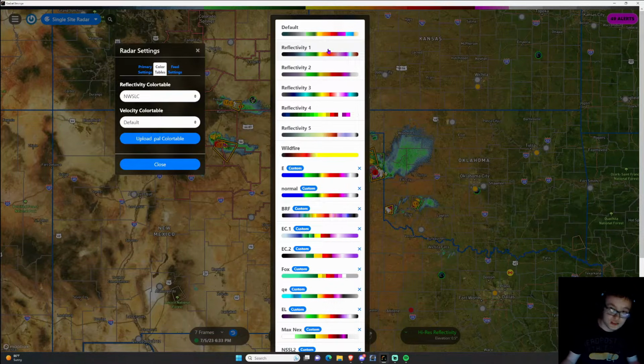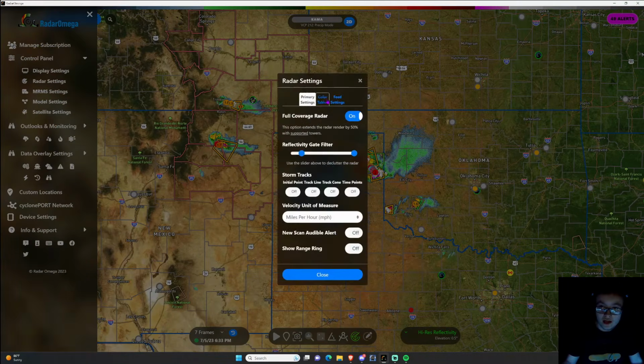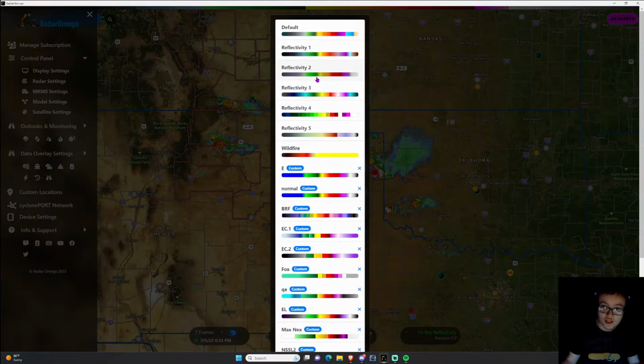If you are just new to radar overall, go to your color tables, which I just showed you how to do. Again, 3 lines at the top, radar, color tables, reflectivity, and change it to the first one. I recommend the reflectivity 1. That's the best one. Yours is going to be set on default.